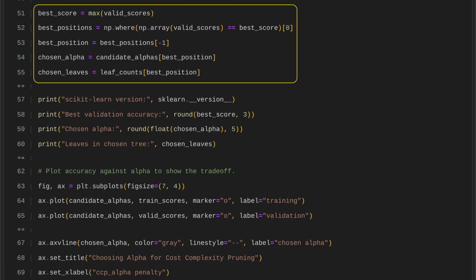We choose the pruning strength by finding the highest validation accuracy and selecting the last tree that achieves it, which favors the most complex tree among the best performers. The matching alpha value is then used as the chosen pruning setting. Finally, we record the number of leaves for that tree to describe its complexity.